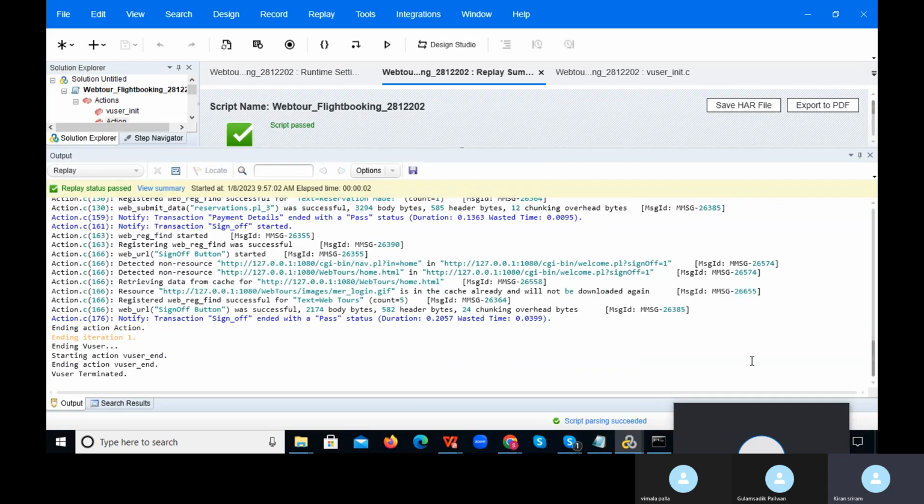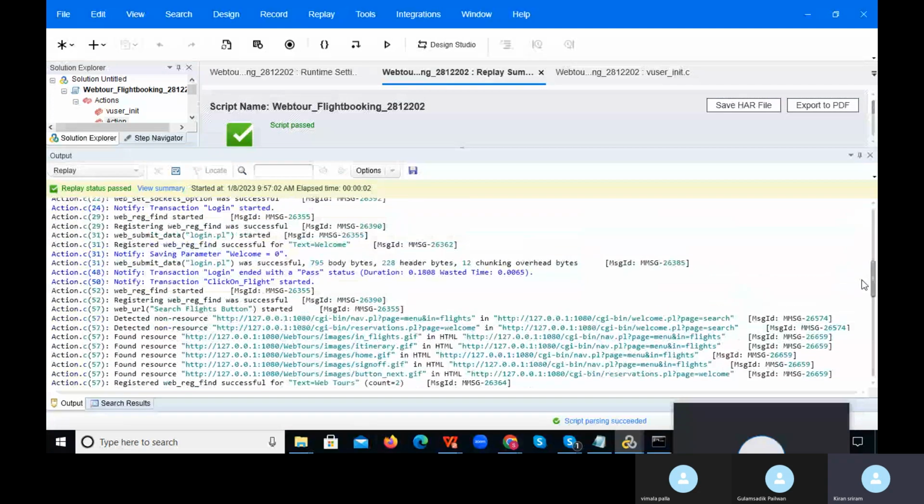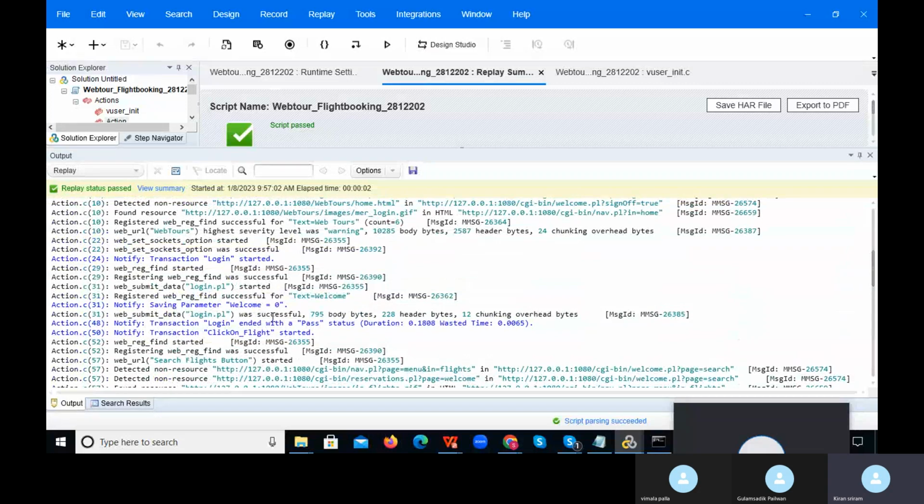Now we'll observe. See, now you can observe Welcome is equal to how much it came? 0. 0 means checkpoint pass or fail? Failed. Failed because in that particular page Welcome is not there, which means you are not going to that particular page, which means your script is not working.